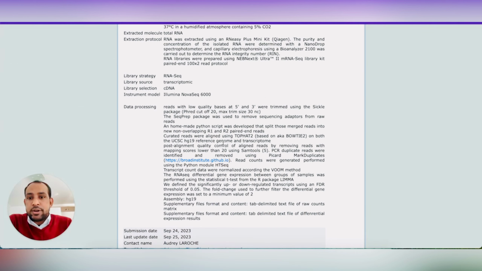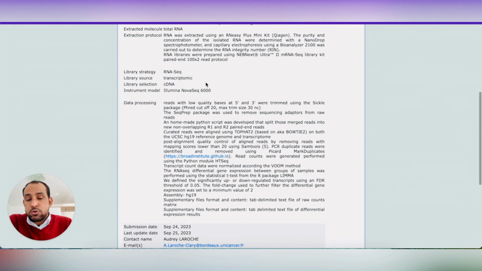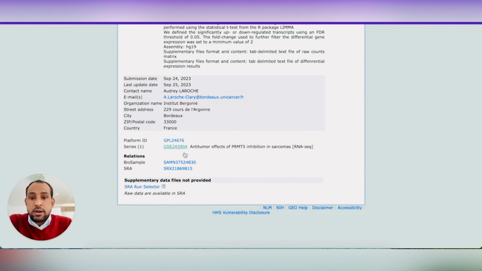And after reading all this information, what we can do is simply jump here. This GEO number, like the serial number, is very important, and just down to this serial number you can find SRA. SRA is a toolkit that you can use to download the data. So the best thing is you install the SRA toolkit and then copy this number and put it in the SRA toolkit. You will be able to download the data.